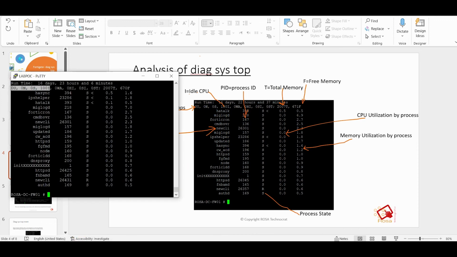Similarly, if you go on the other side, 2000T means that's the total memory. T is for total memory. So that means I have got 2 GB of memory on my device, the total memory. 670F is for free memory. F is used for free memory. So these last two parameters are for memory and these are for the CPU. So 670F means that 670 MB of memory is free in my system out of the 2 GB.